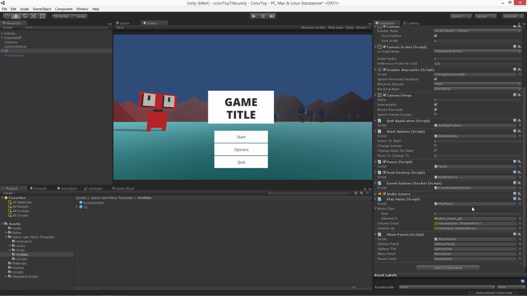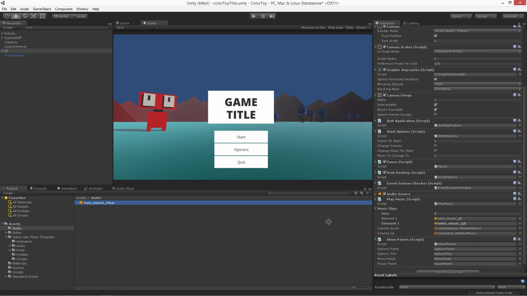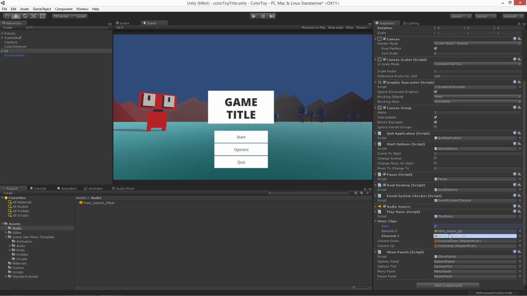And then we have play music. Play music has an array of music clips, so that you load in all your different music clips into slots in this array. Right now there's only the one, which is the intro music. Let's actually add one to that. So we'll set the size to 2. And then in my audio folder, I have this main piano 24 bar. You guys won't have this. This was just something that I wrote to demo. You can add your own music.